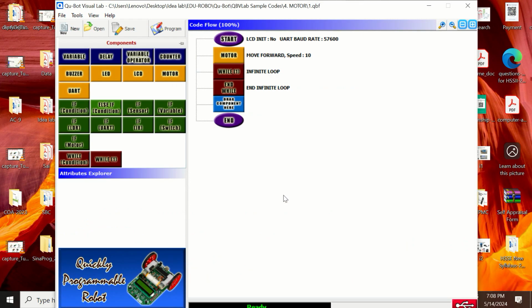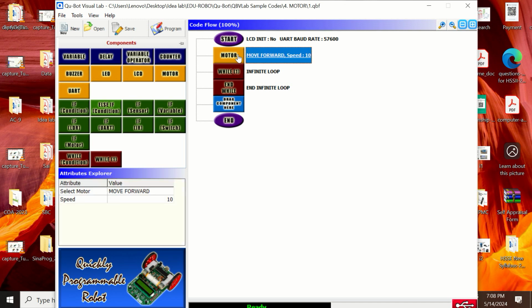In the first example, you have selected only one motor, and if you see the attributes, move forward. Whatever motor you have selected moves forward at full speed of 10, and then does nothing after that, in an infinite loop. So download the program and observe that only one DC motor will move forward with a speed of 10.